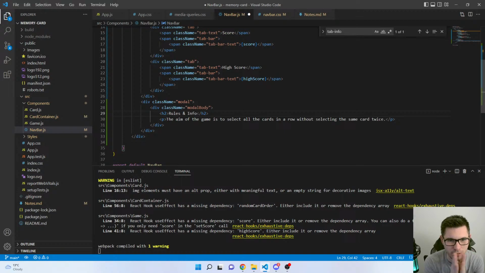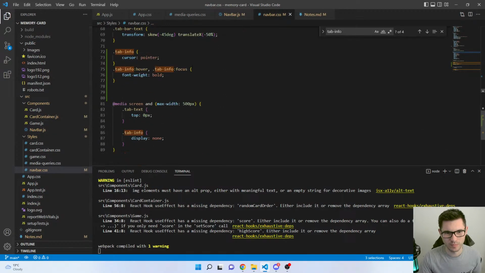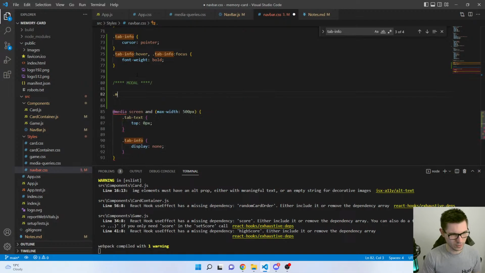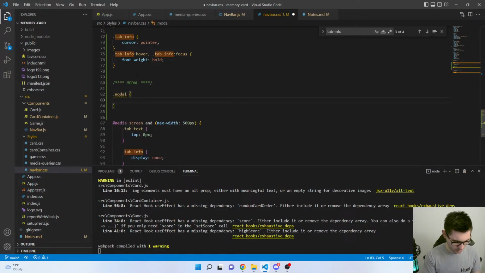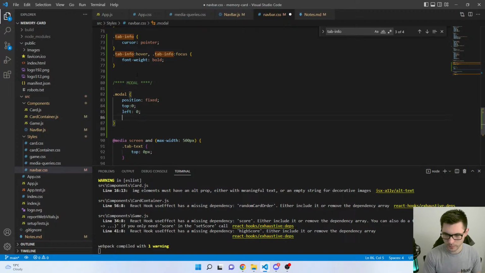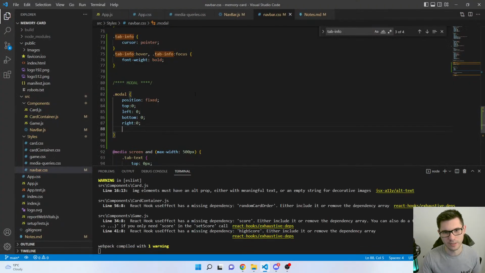Okay, how am I gonna do this? Modal. So dot modal is the whole thing. Position fixed, top of 0, left of 0, bottom and right. So that should push it to everywhere. I'll save it. Yes.